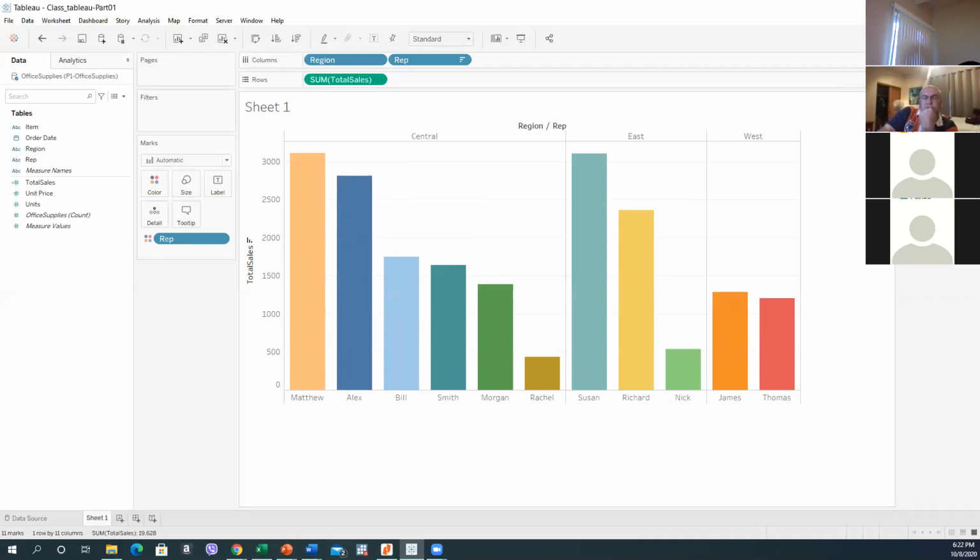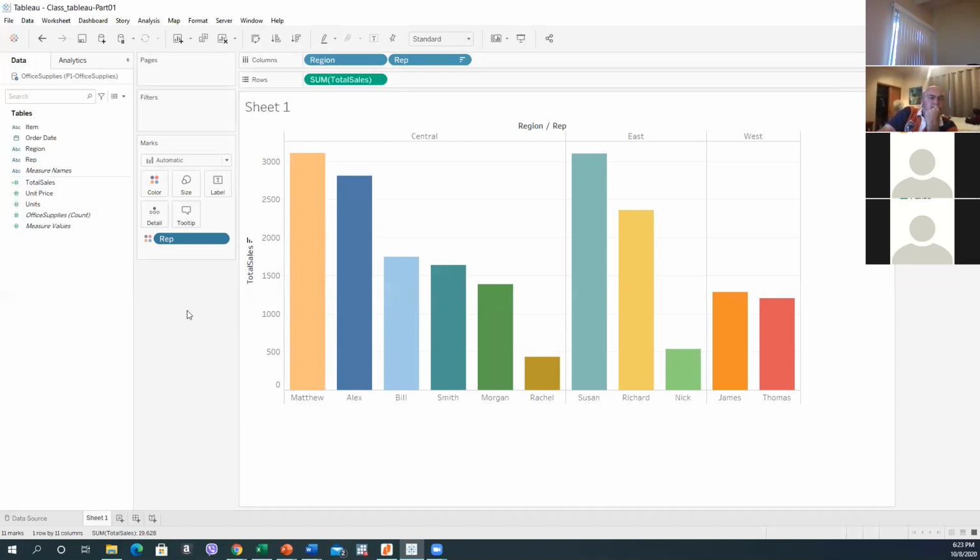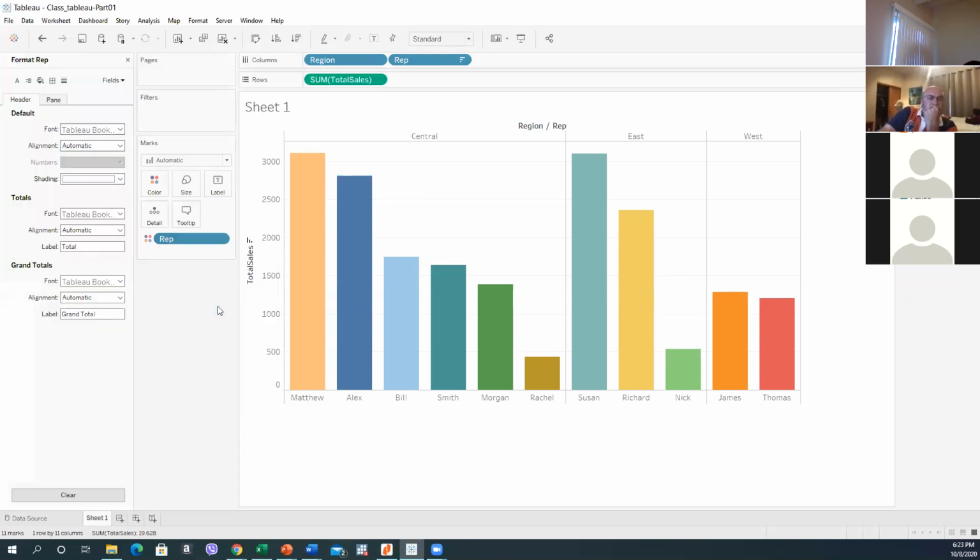Okay, now we want to add more things. See that different colors have been assigned to different representatives. So what we can do, click over here, format. See what I have done. Okay, I'm going from the beginning again. Click over here, format. Okay. Now alignment, automatic. Okay, let me see. So numbers, no shading, no. Okay.